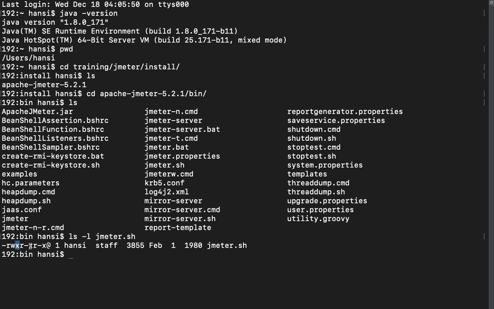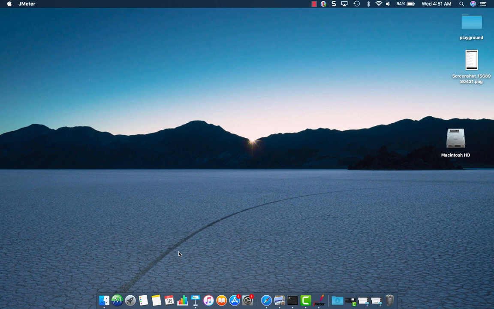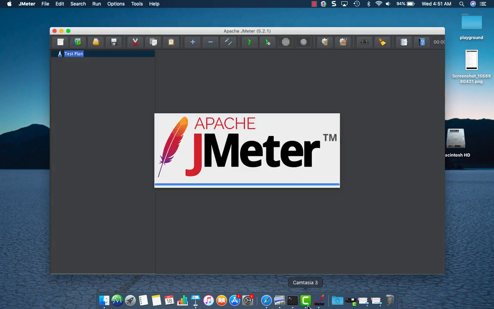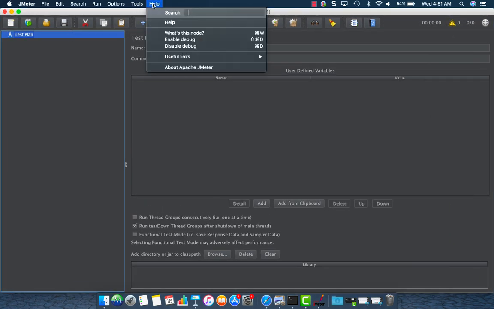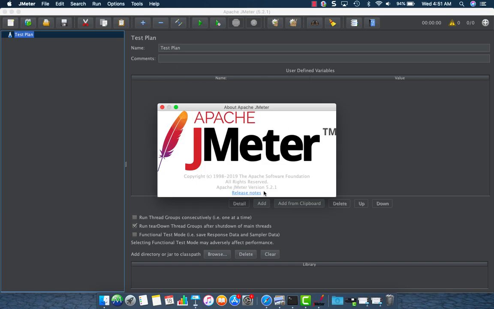This file can be executed, so x is there, and if it is not there, you need to change the mode: chmod +x jmeter.sh to ensure that it is executable. So let me run the file and start JMeter, and JMeter is being started. So installation is successful. If you go to help and click on this, you can get the latest version of JMeter.